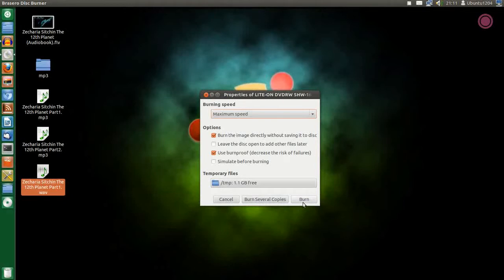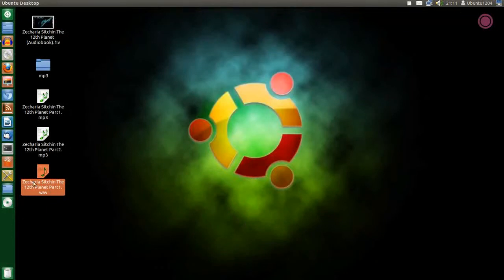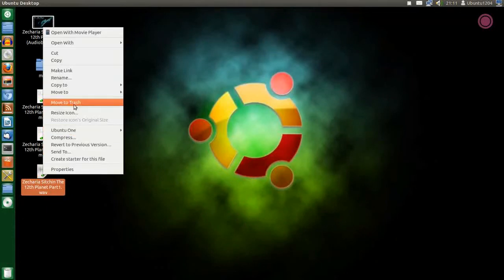And I'm not going to burn it because I won't be using it as a disk, as my CD player in the car doesn't work. So other than that, I would burn it to WAV. But that's how it's done. Very easy. I'll use that disk for something else, and I'm just going to move this to trash.